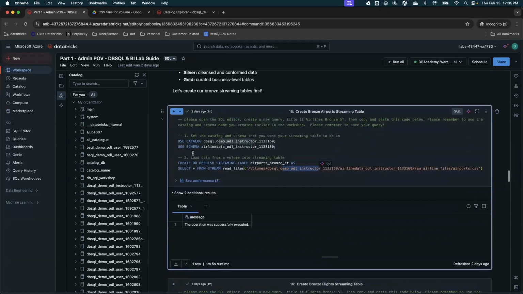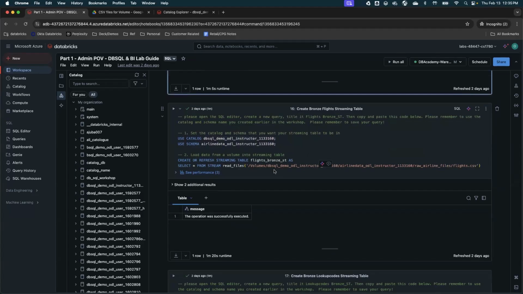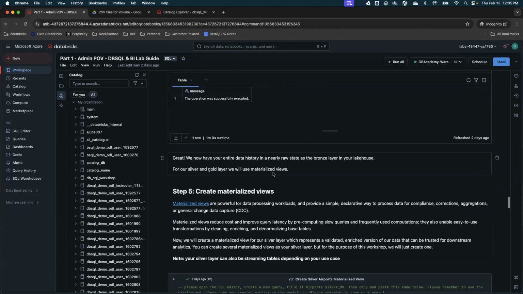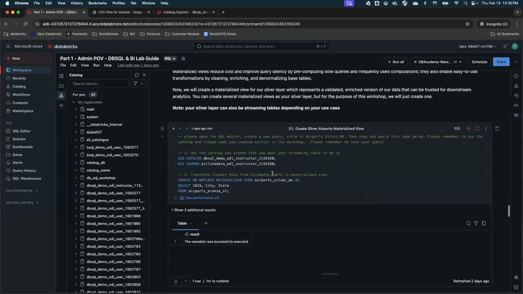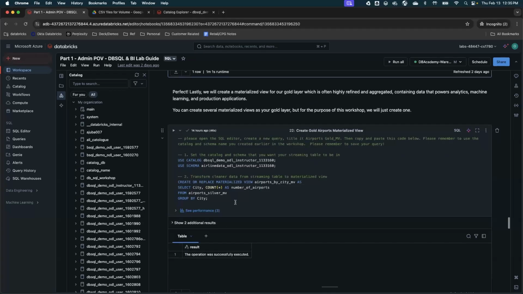And then you can just run these 3 commands to create streaming bronze tables for your flight, airport, and lookup codes. On top of that, the next step we did is creating a silver table, which is an MView, a materialized view. And on top of that, building a materialized view for airport city, which is a gold layer.